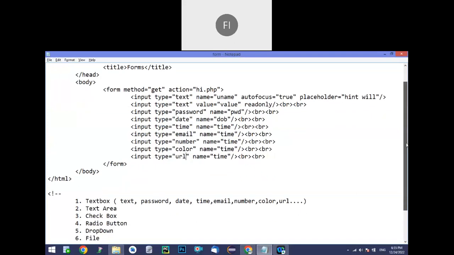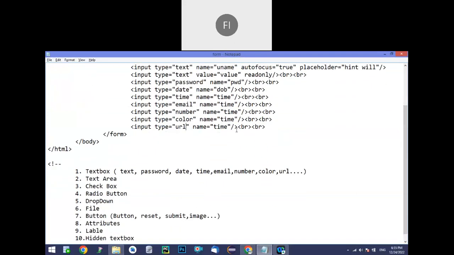So now we can go for text area. Any doubt, please ask me. Otherwise, I will go for text area. Any doubt as of now? Good. Perfect. No, sir. Yeah, great then.